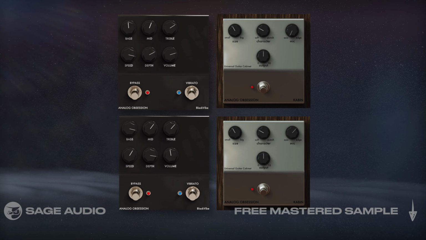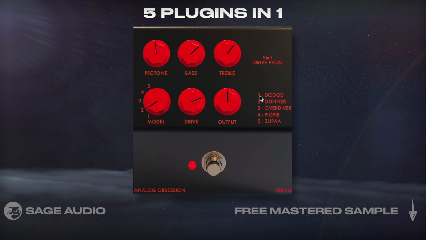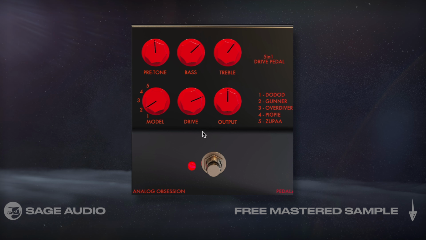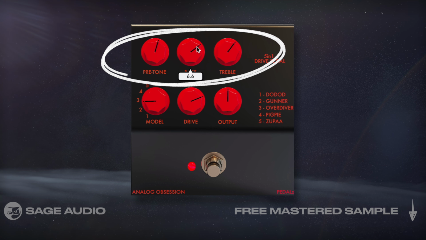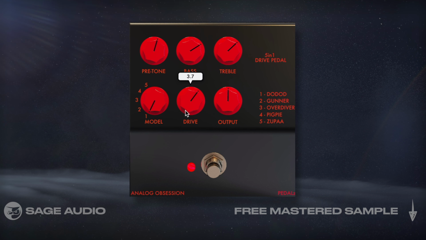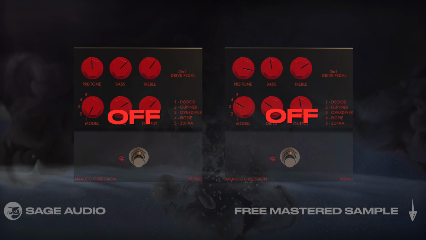Pedals by Analog Obsession. Last one for Analog Obsession, Pedals basically offers 5 plugins in one since it combines their earlier free guitar effects into one plugin. Now with it, we can change the frequency response of the guitar and then cycle between 5 very different harmonic formations and distortion timbres. Let's take a listen to the first 4 since the last one is really aggressive.